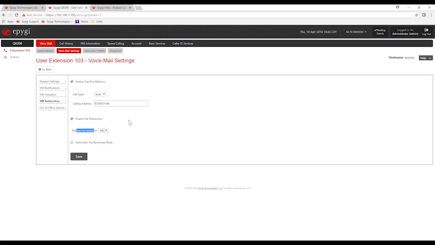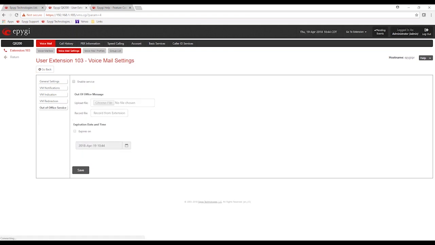All right, we can enable automatic fax receiving mode so that it's always expecting a fax to come in. Out of office. So you can set your out of office greeting, which is real nice.